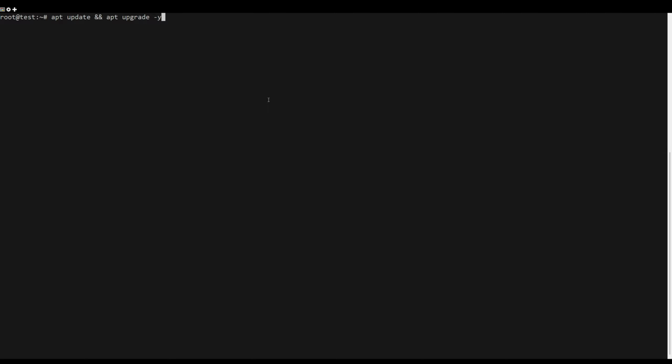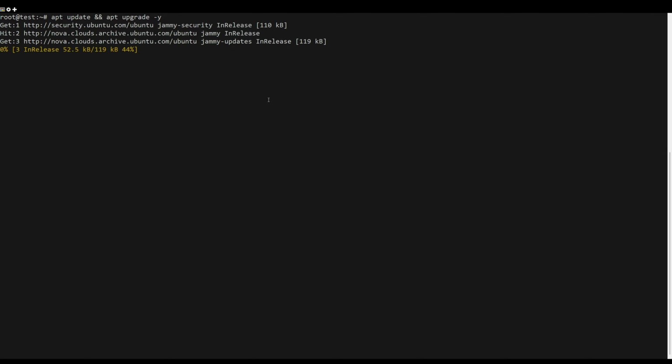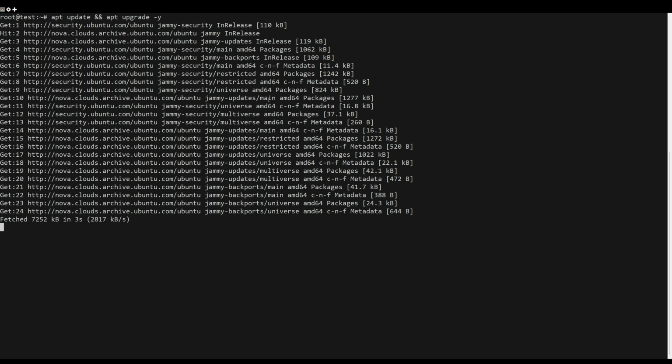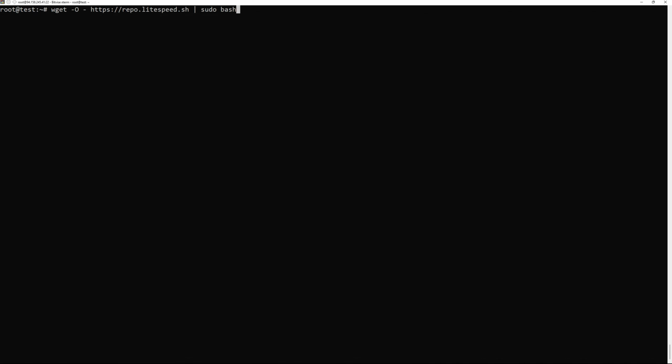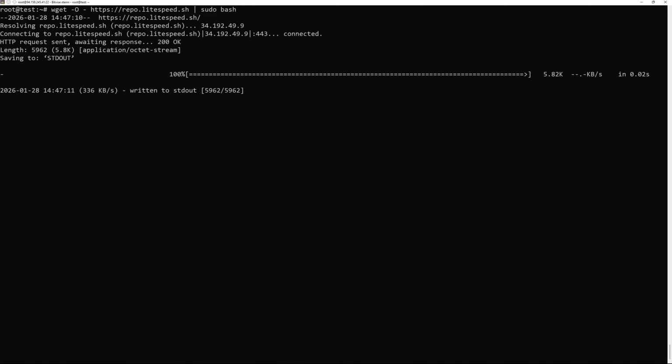First, what you need to do is to update the server packages. You can do this by the following command. Run the following command to add the LiteSpeed repository and prepare your server for installation.